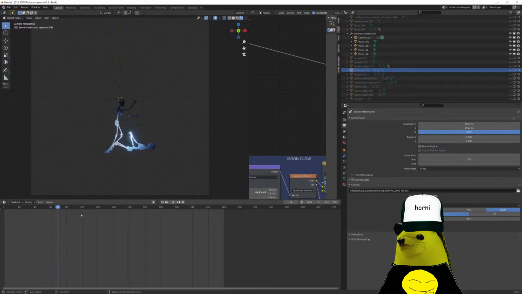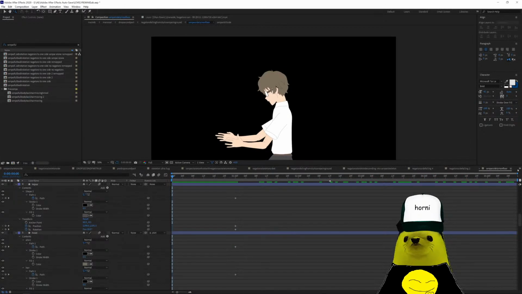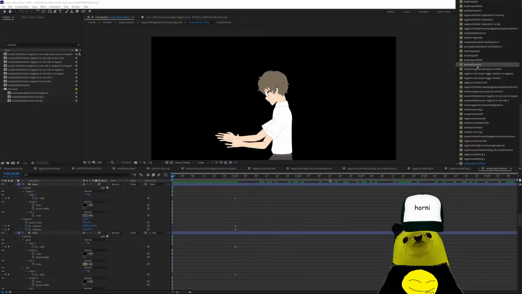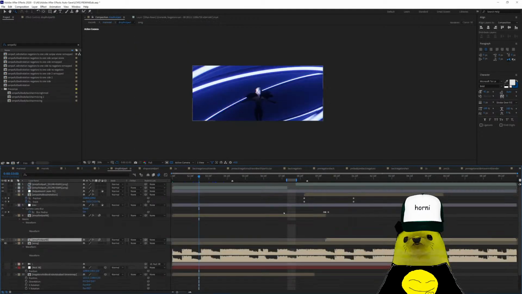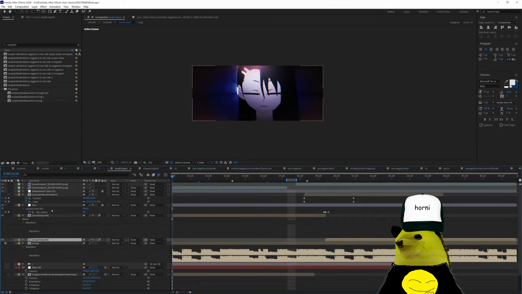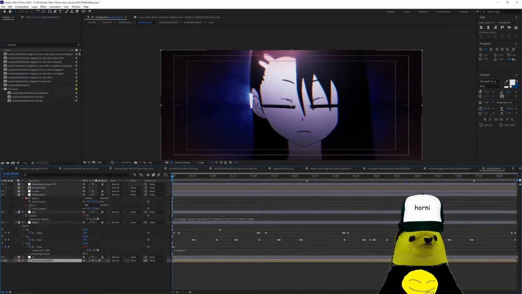So yeah, this is the Blender part. Alright, now let's go to the final part. That is the editing part of this section, because this is the one that has a bunch of effects.